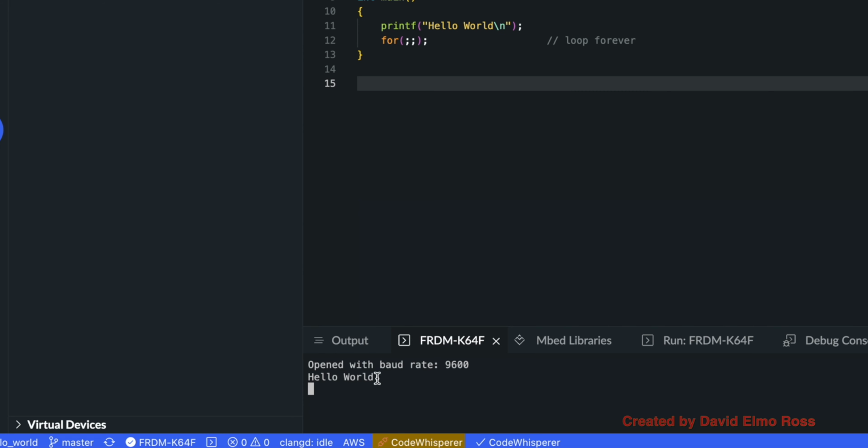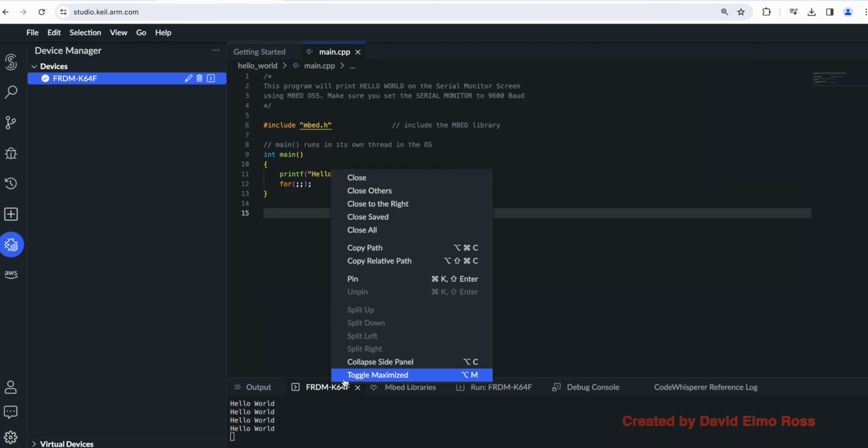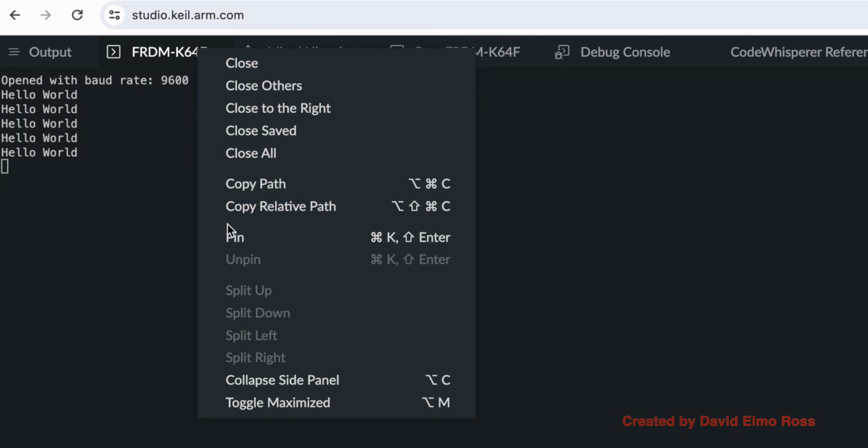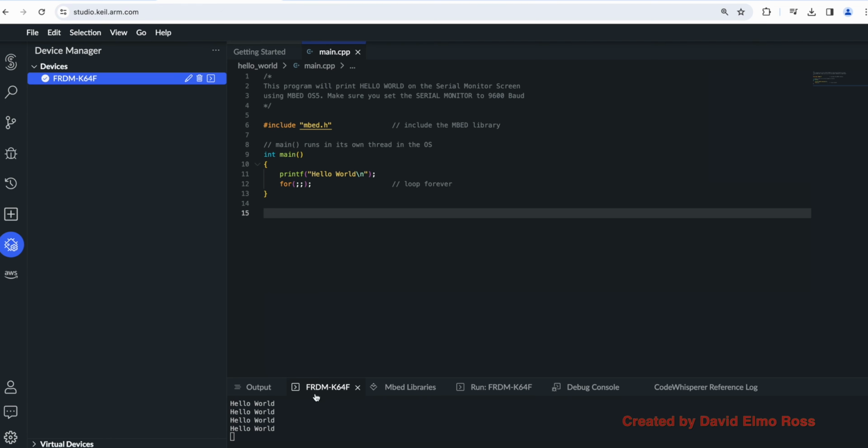And you'll see it says Hello World here. Now, if I hit the reset button on our microcontroller, every time I hit that reset button, it's going to say Hello World. Now notice part of this has gone off the top, and this is under Freedom K64. So everything under here is our serial monitor. And if we right mouse click on here and say toggle maximized, we can have it full screen where we have a huge amount of real estate to look at it.